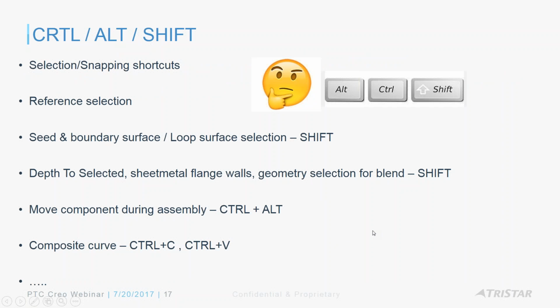There's always this question about when to use the control key, when to use alt, when to use shift, and really there's so many places where Creo allows you to be a lot more efficient and faster, whether it be to quickly do a seed and boundary selection using the shift key, or using the shift to snap to references, or if you're designing a sheet metal flange, how to pick multiple edges, you use the shift key, right? It's almost like picking a range of items. Or you can use the Control C, Control V options to quickly create a composite curve. You can also use Control Alt to move components while assembling.